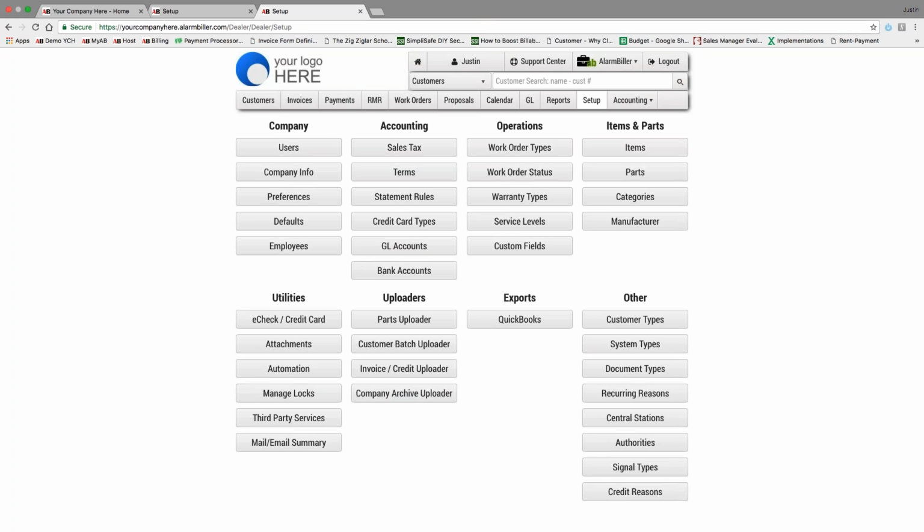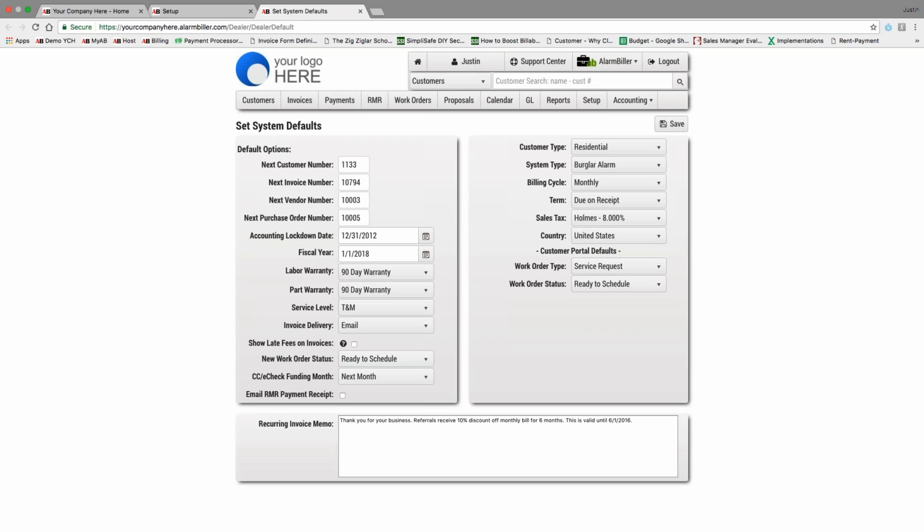Some defaults. The next that I want to cover is defaults. Defaults within the application, you can set system defaults for a lot of different things, but specifically for work orders, the new work order status. So whenever I create a work order in the system, it'll default to ready to schedule.